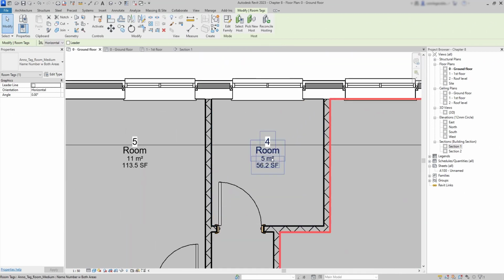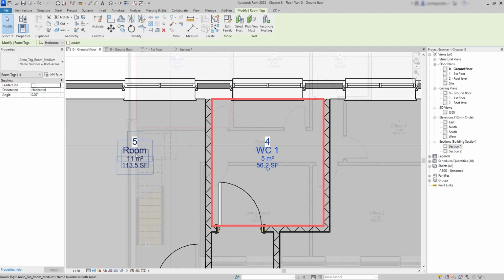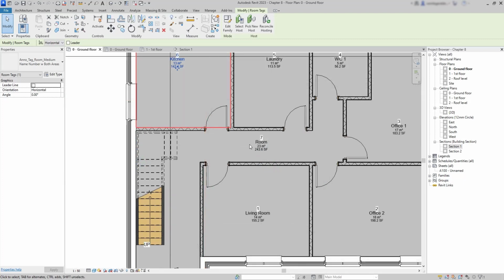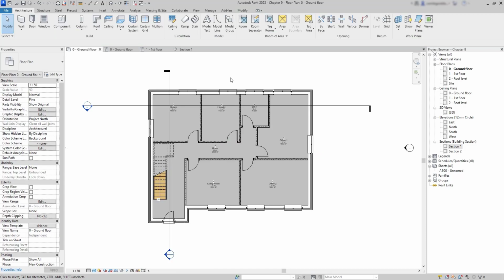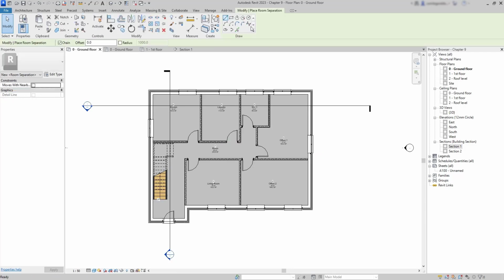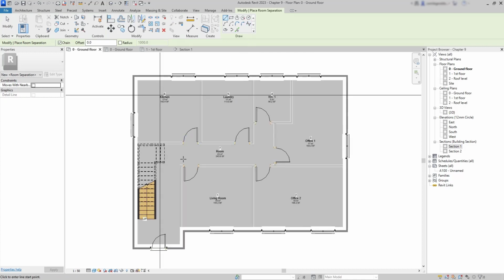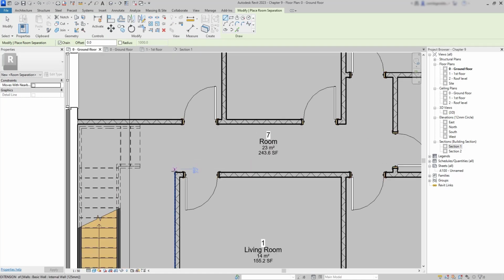Now I'm going to fast forward this part, and you will be free to assign the names that you would like in this exercise. This is just an example. OK, I have just room 7 left. Now I want to take the opportunity to introduce to you the room separator. It's the button at the right. Click on it, and this is how it works.